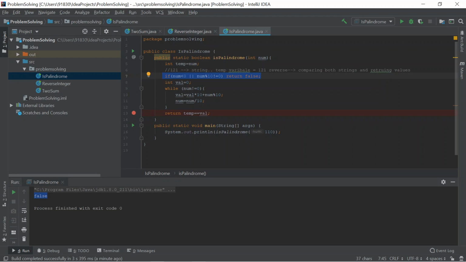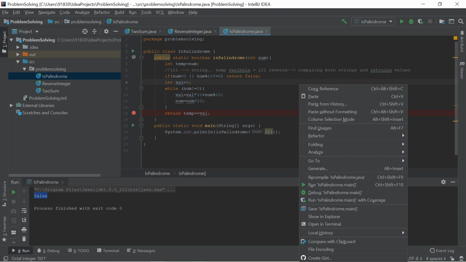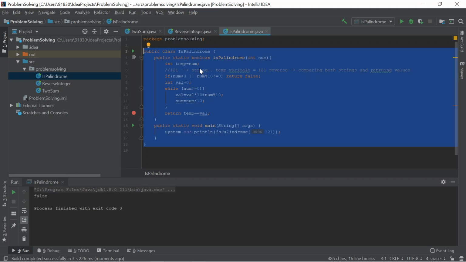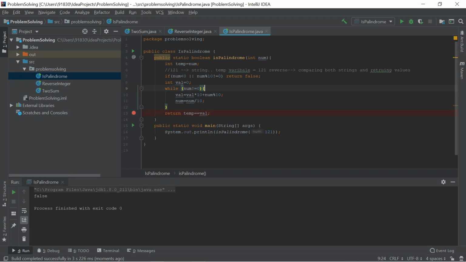What else did we leave? Okay, what about this one? What is expected? False, because 1021 reversed is 1201, so it's false, right? Any other conditions we need to add? Meanwhile, I'll check what conditions we can add over there.